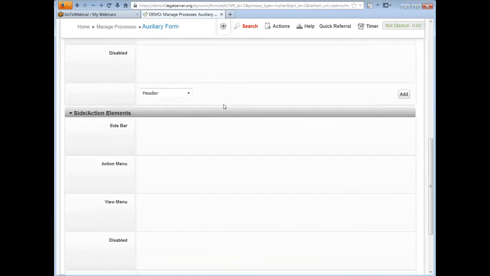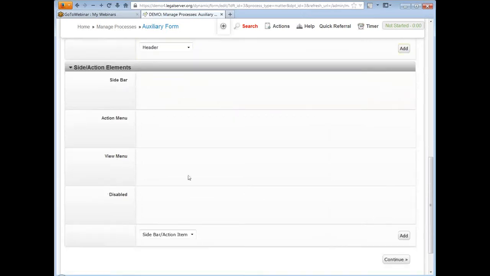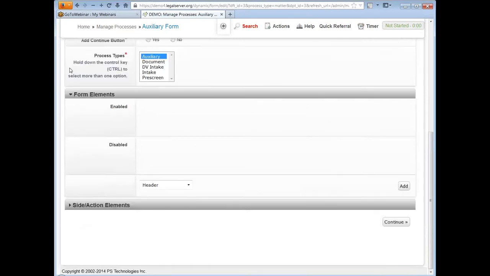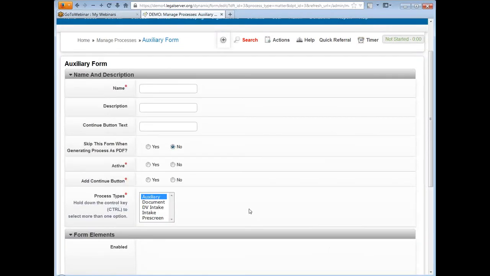The form elements is the next section. Of course, on a new form, it's blank. And we'll come back and talk more specifically about how to add form elements, how to disable them, and what your options are there. And then the side action elements section is going to be empty. That is irrelevant to forms. And so one of the things you can do is click the little triangle to the left of the side action element and just hide that. So once you had your form ready, you would click on Continue. That would save your form, and then you could move on from there.